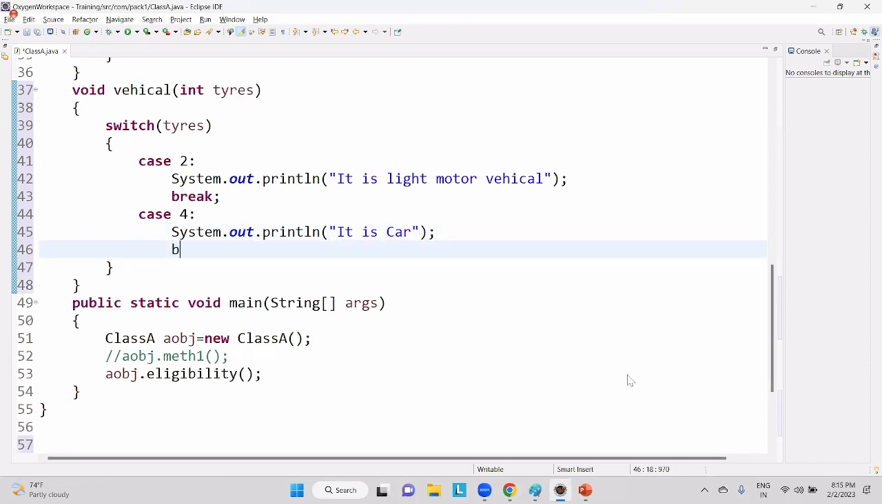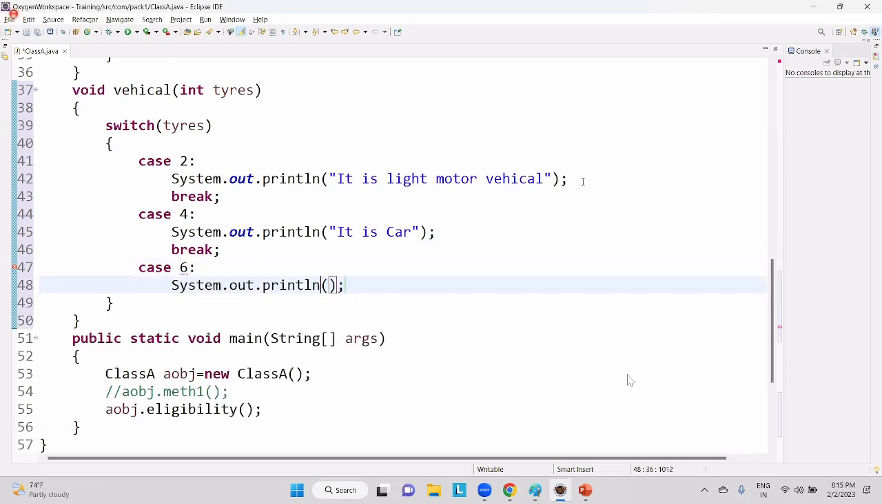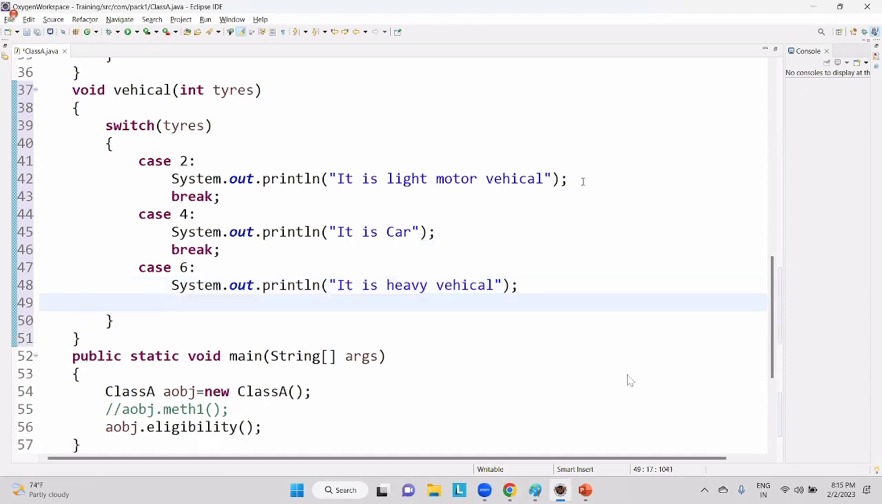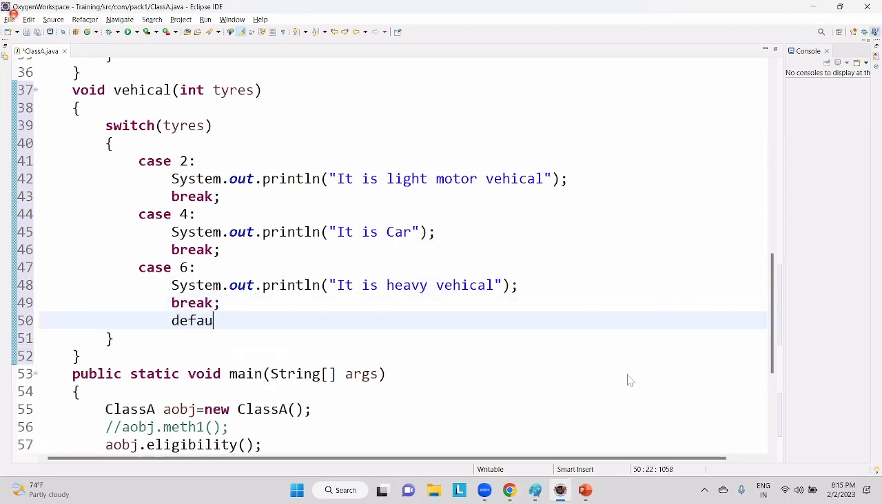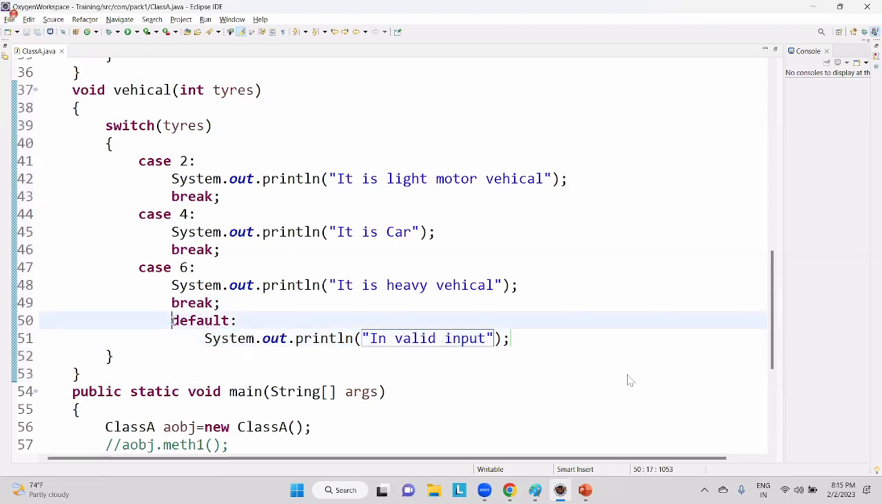And after that, break. And just one more case. How many tyres will a bus have? 6 tyres. Yes, 6 tyres. Okay, case 6, and system dot out dot println, it is a heavy vehicle. That's it, not more than that. And of course, break, and any other input, default case, that is invalid data. SYSO, invalid input. Any other data is an invalid input.